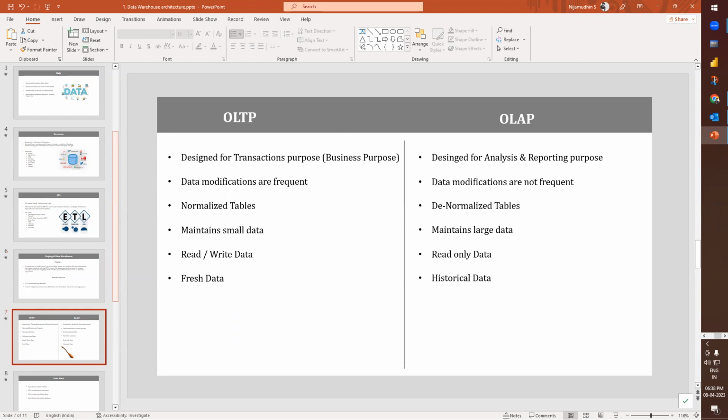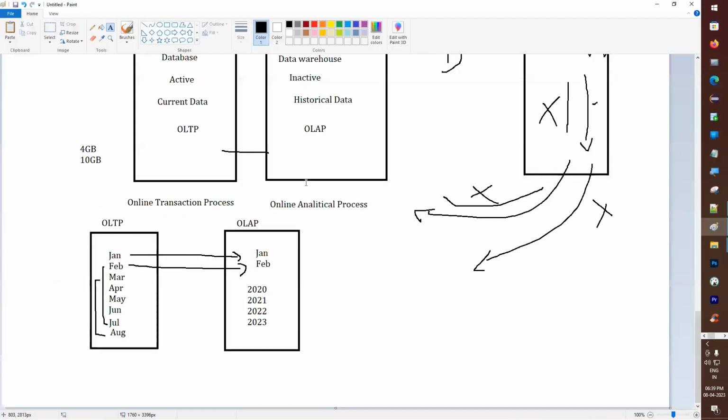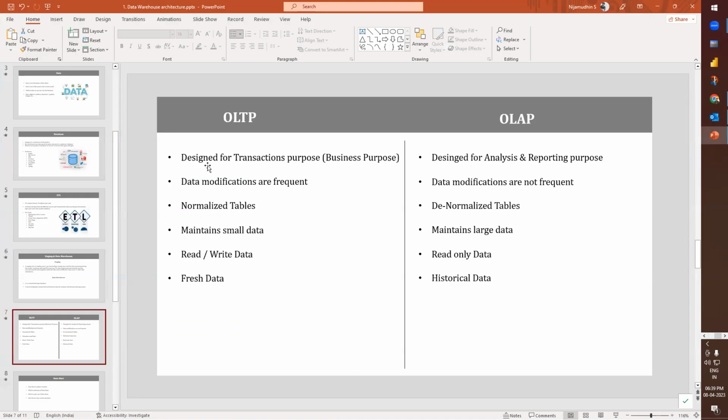Already I told everything, so again I'm just trying to explain. OLTP is designed for the transaction purpose, which means if you want to store data on a daily basis, or if any transaction happens on a daily basis, then we can store the data under OLTP. It is basically designed for the transaction purpose.